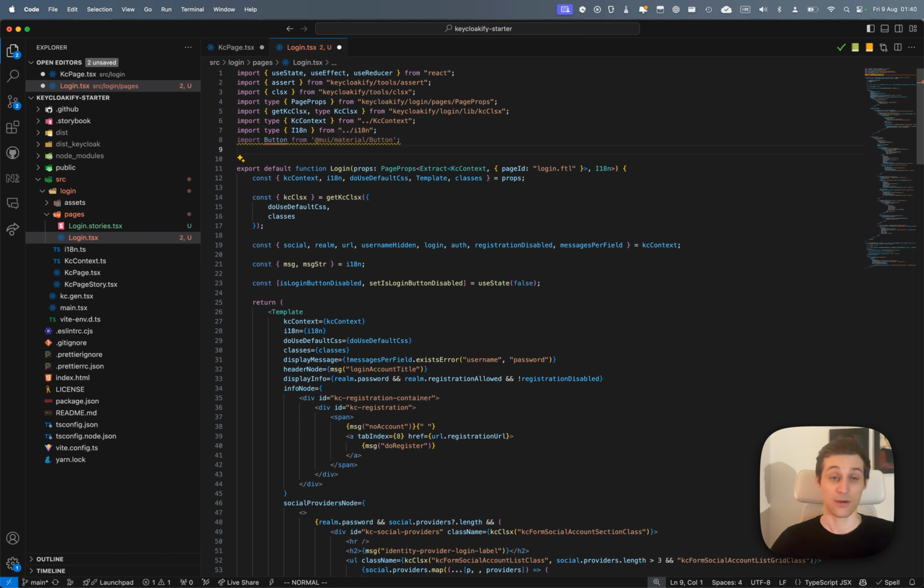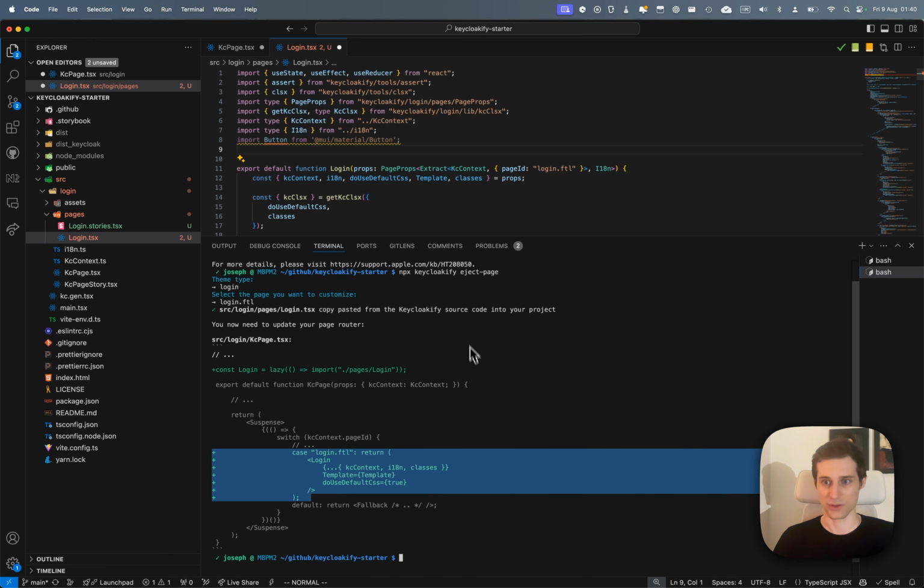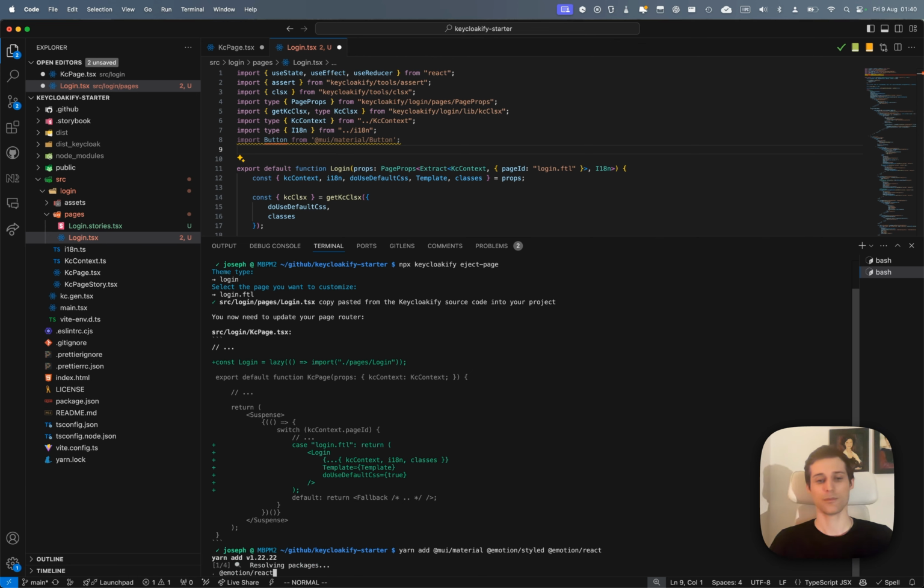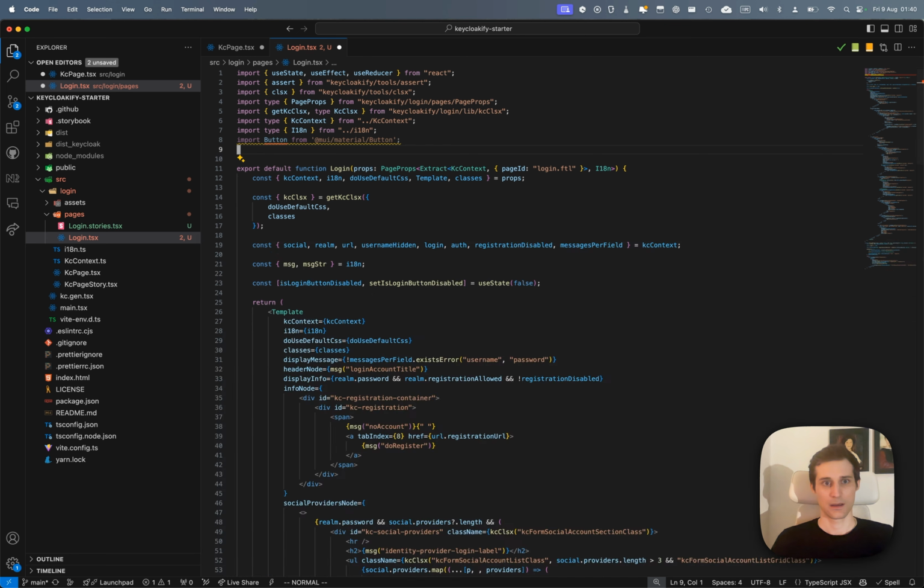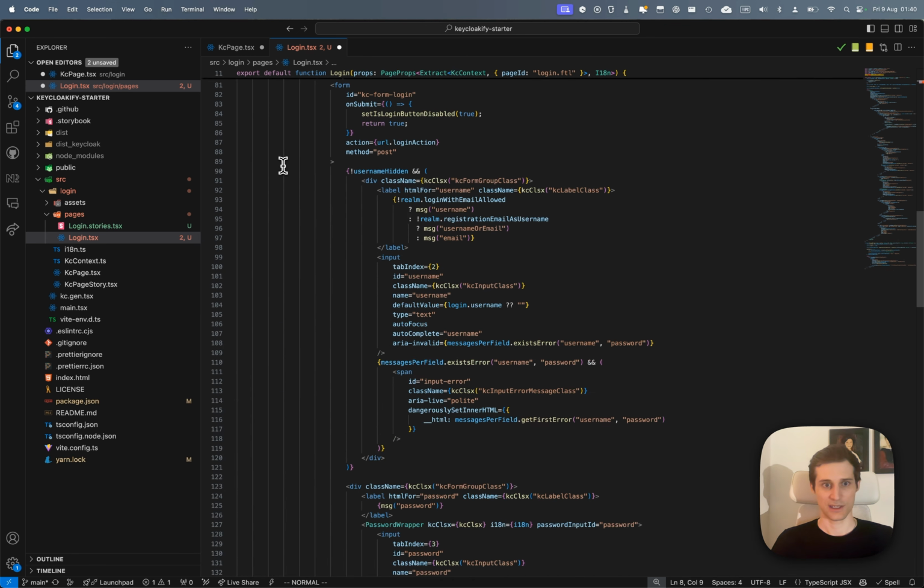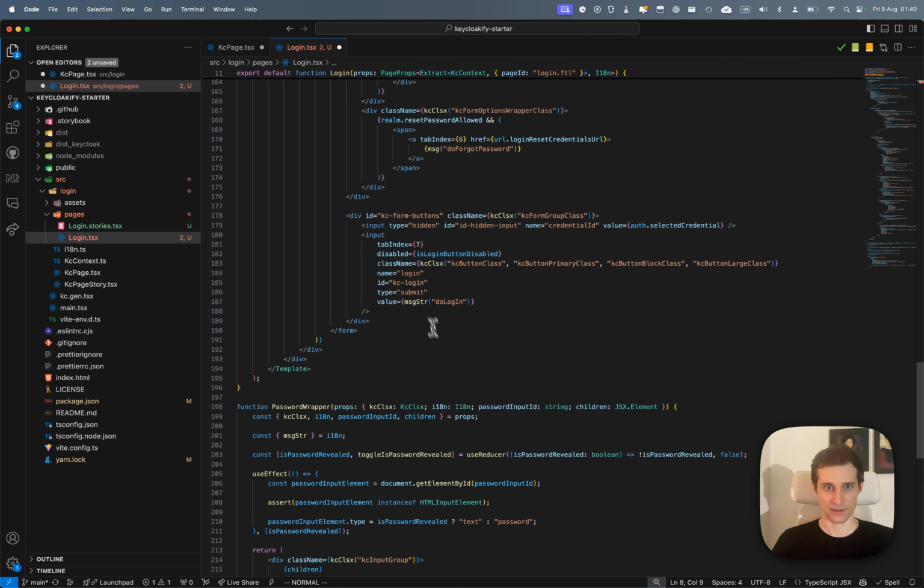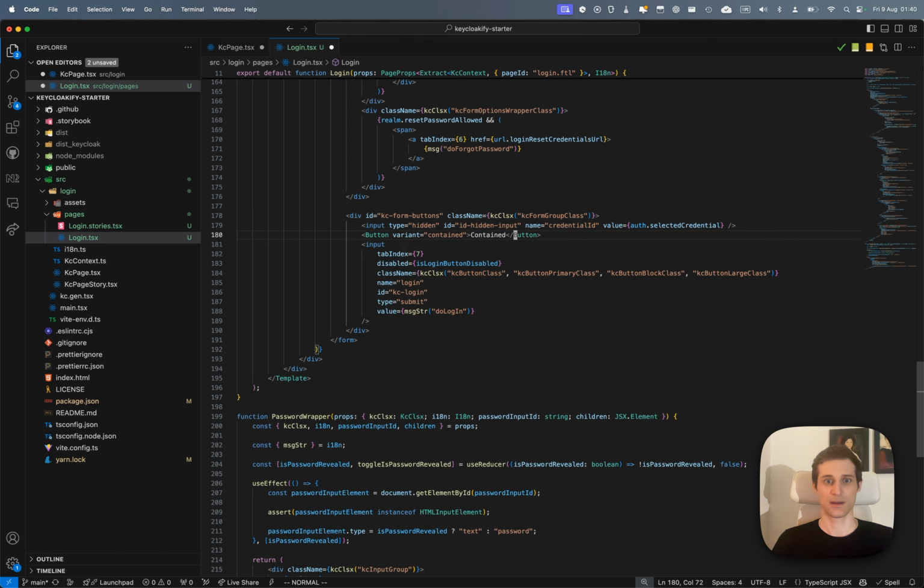All right. Oh, of course I need to install MUI. So if I remember to install MUI: yarn add @mui/material @emotion/styled and @emotion/react. All right. Okay. So this button here, now I want to use it. I want the contained version, so I'm gonna copy and paste this.